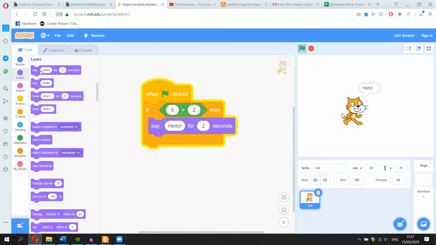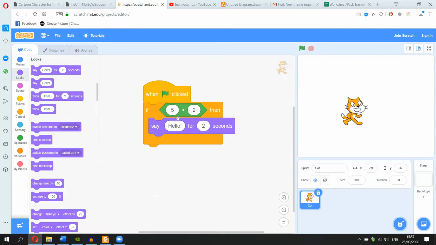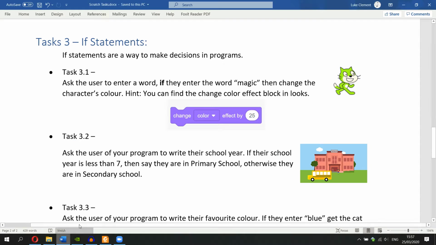Okay, and you can add as many blocks inside the if block as you want, and it'll do all those blocks if the condition is true. So using that, I want you guys to try and do the task, which, to remind you, was ask the user to enter a word. If they enter the word magic, then change the character's color. And this is a block you could use to change the color.